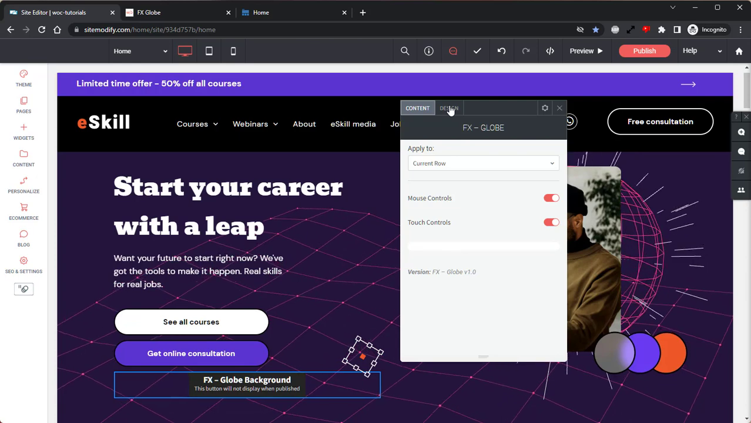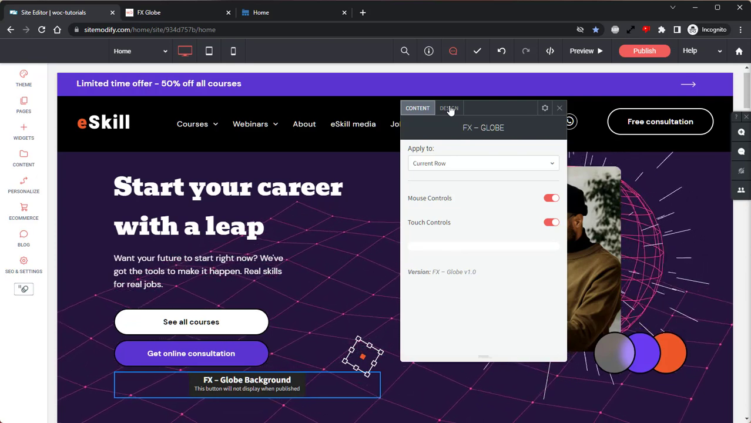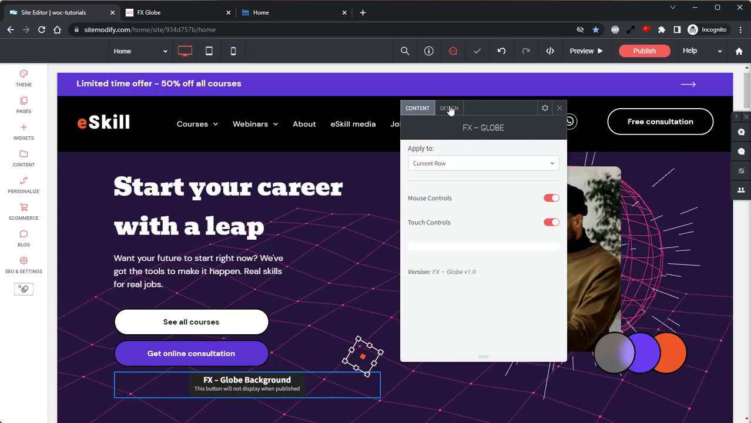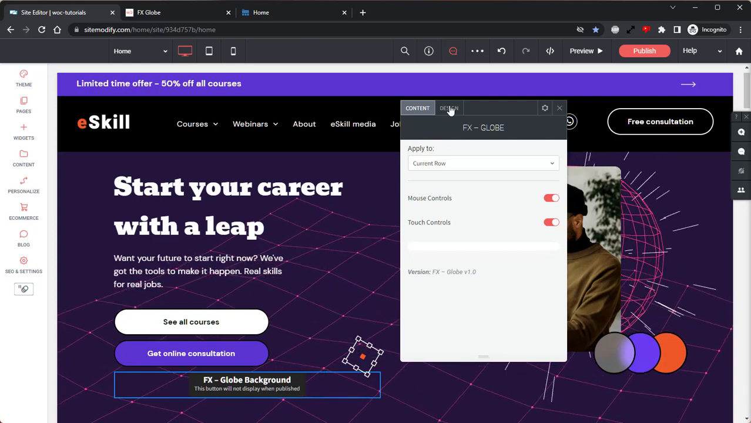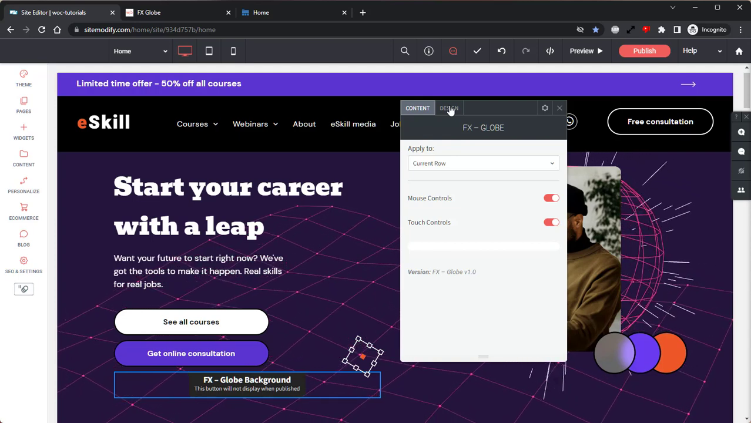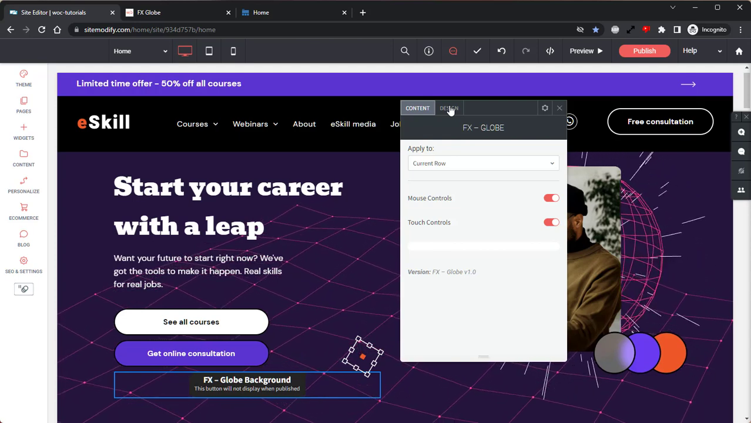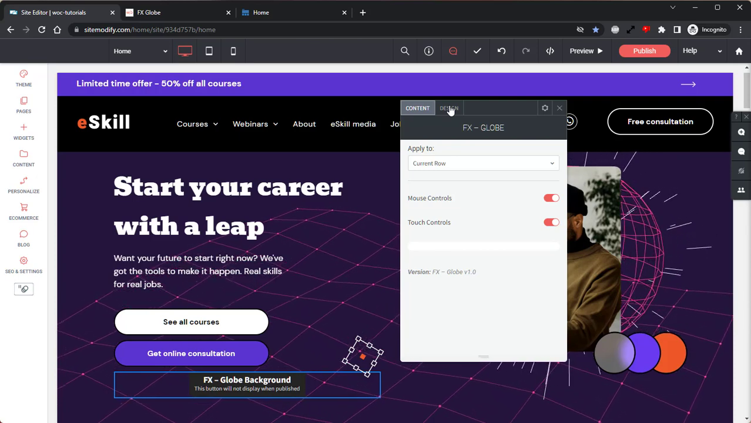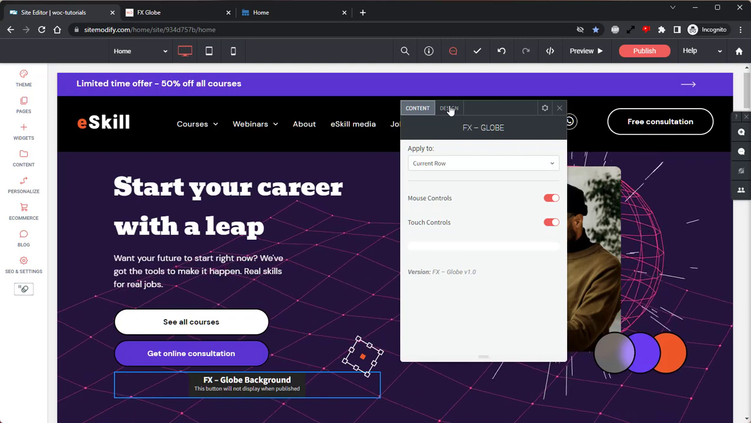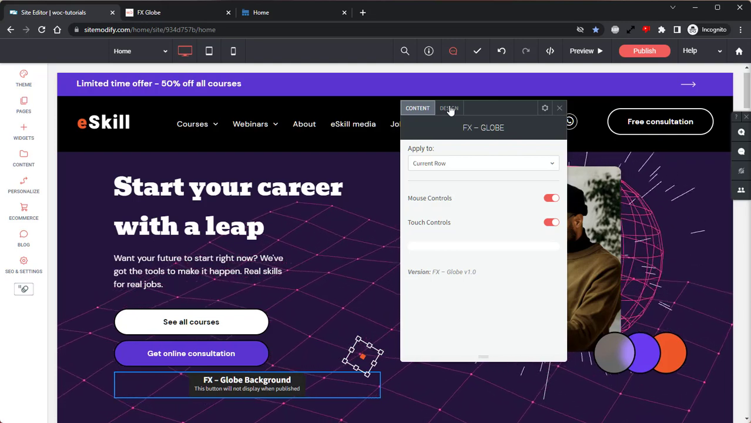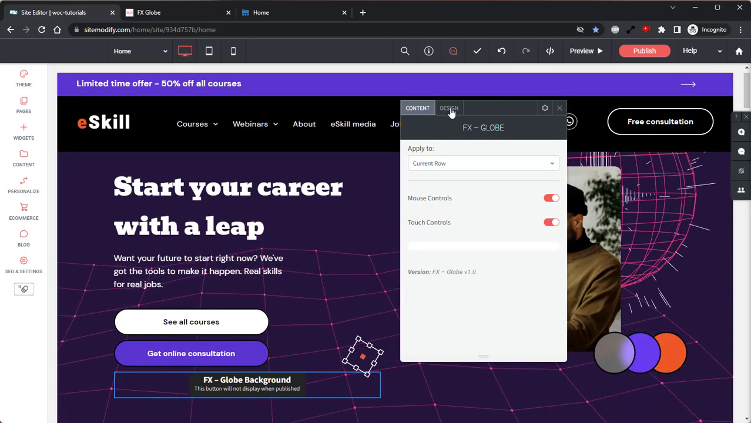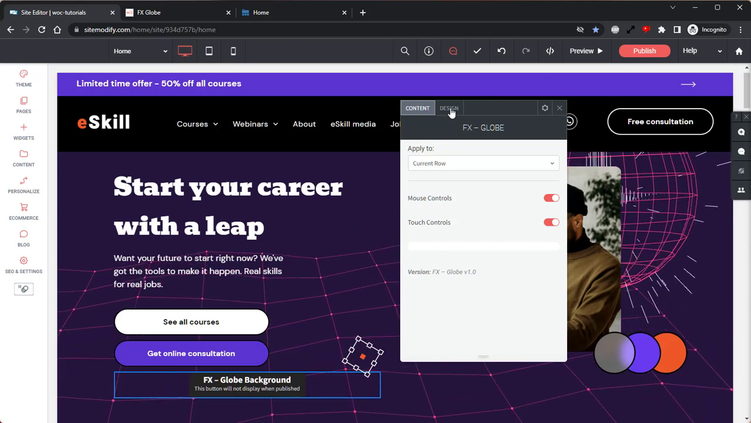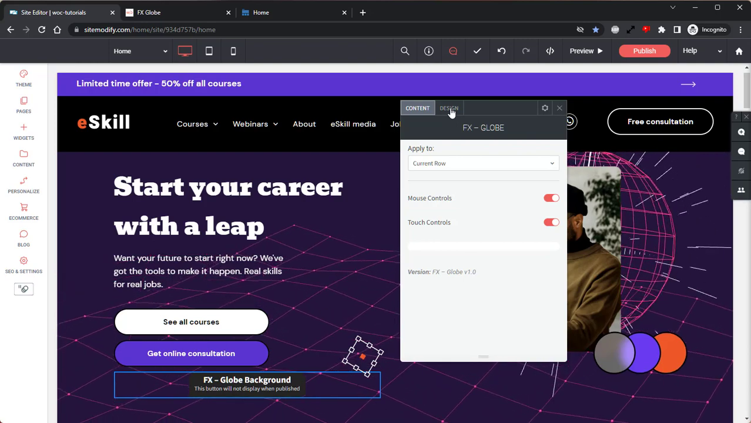It's important also to note that while it's possible to use multiple FX Globe widgets on the same page, we do not recommend using more than one instance of the widget on a page, and the reason for this is simply that the widget requires a significant amount of graphics processing power, and so multiple instances of GPU-hungry effects can result in reduced page speeds on older machines or machines with slower GPUs. With that said, let's jump into the widget's content panel and take a look at how to set this widget up. Here in the content panel, there are a number of options available.